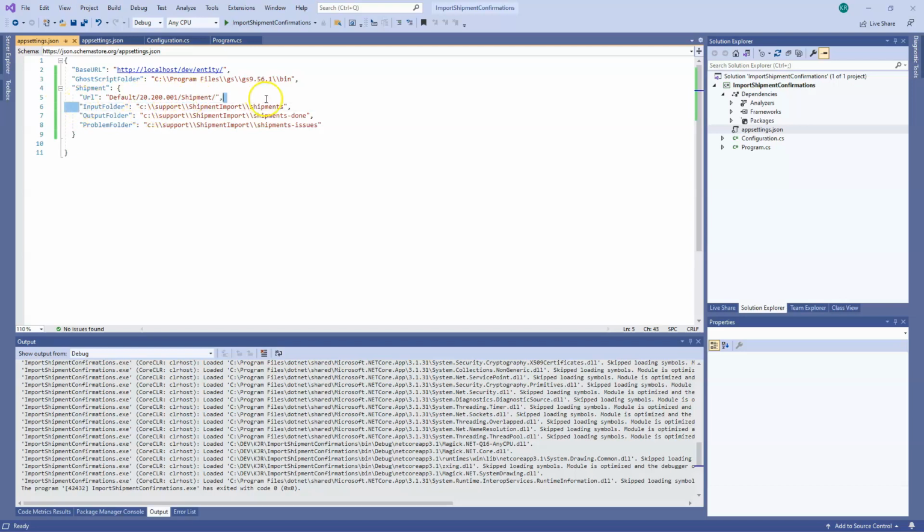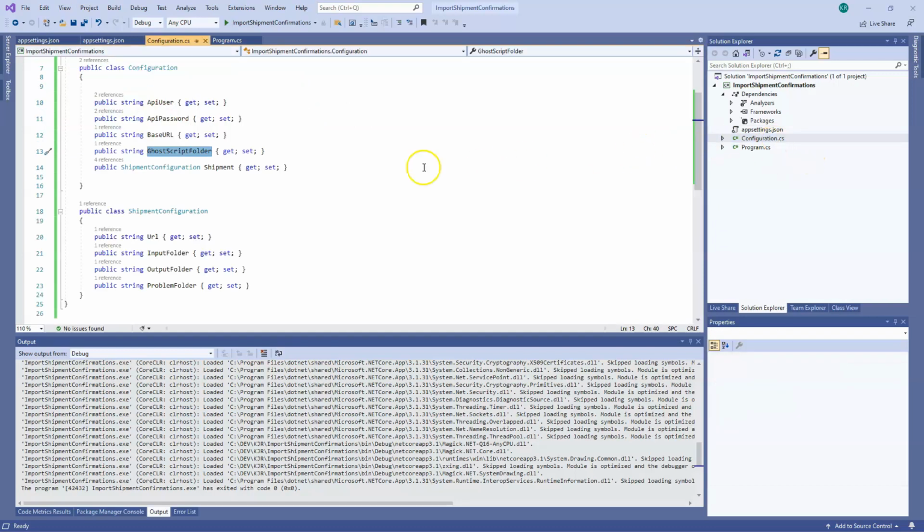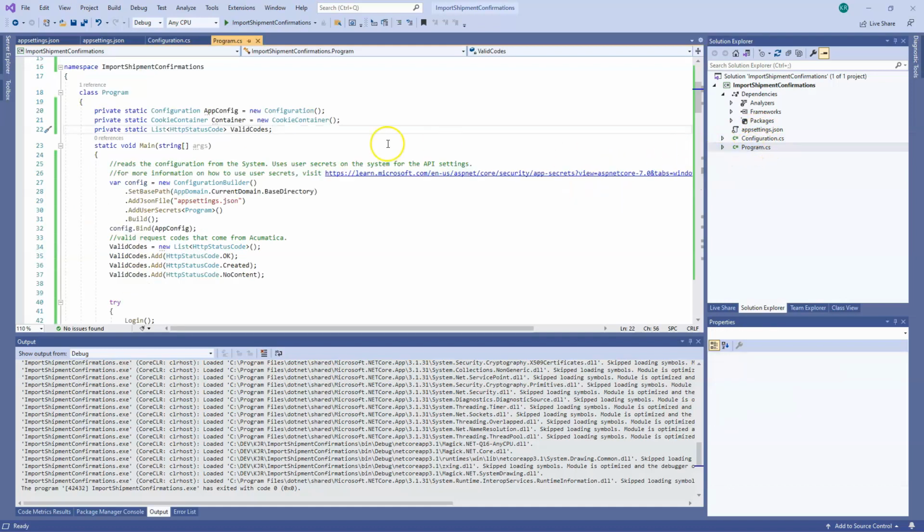And then you can see I have an input folder, output folder, and a problem folder. And these are where all of the files come into here, and then they get sent to one of the two other folders depending on how it is. So this JSON configuration is mapped to this class. And as you can see here, there's also an API user and a password, which is not in the application settings. So we are going to load the program and look.